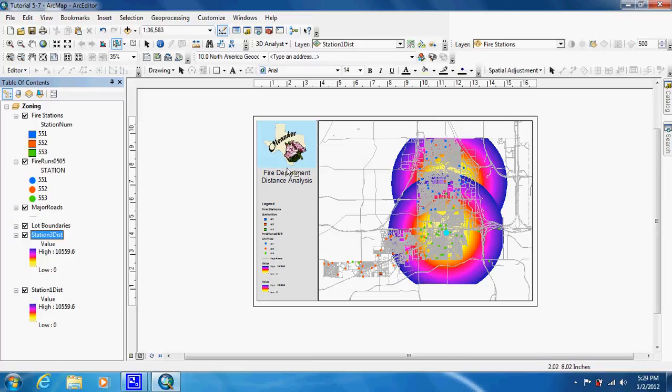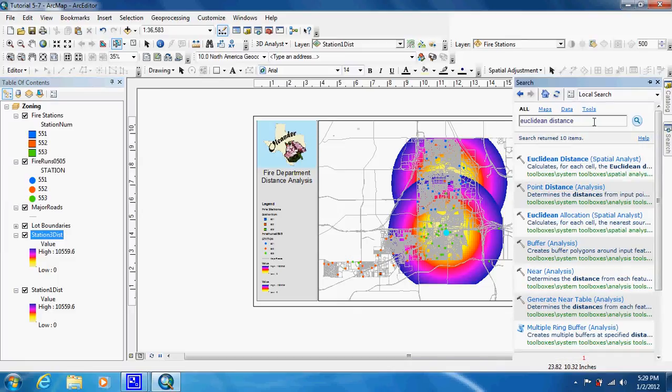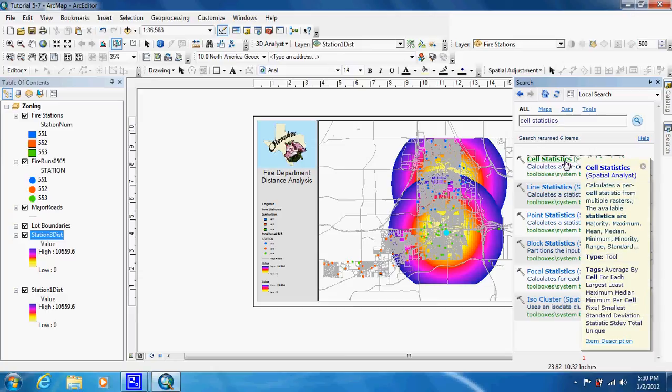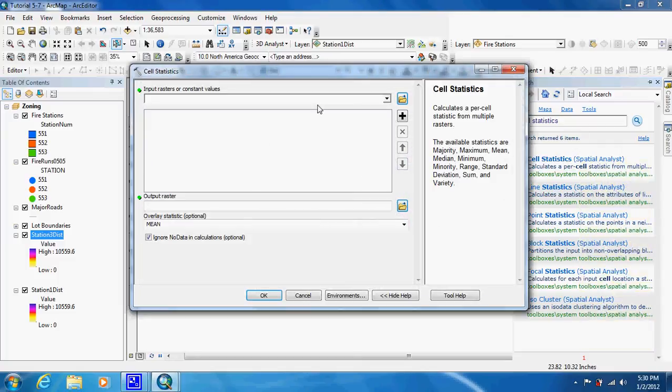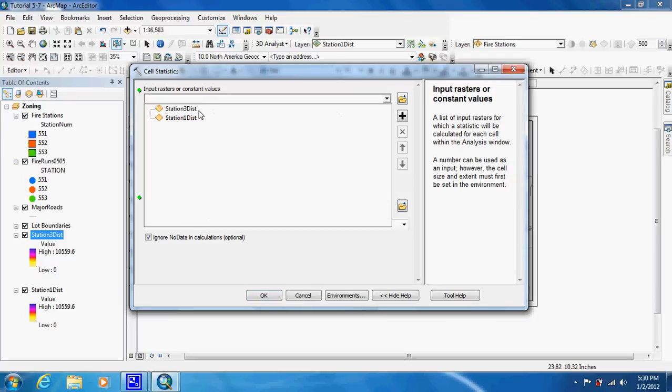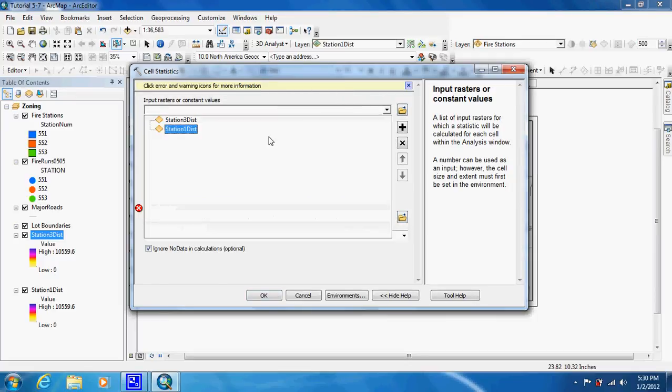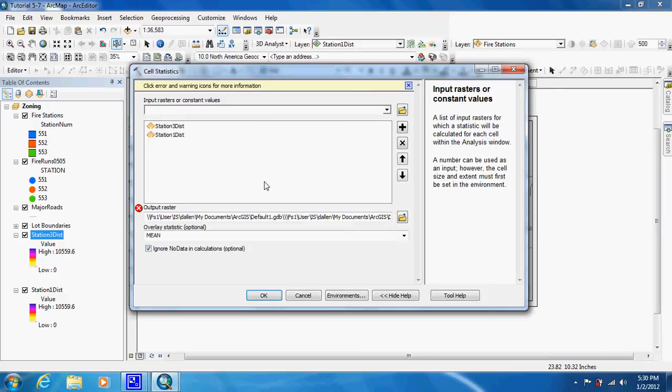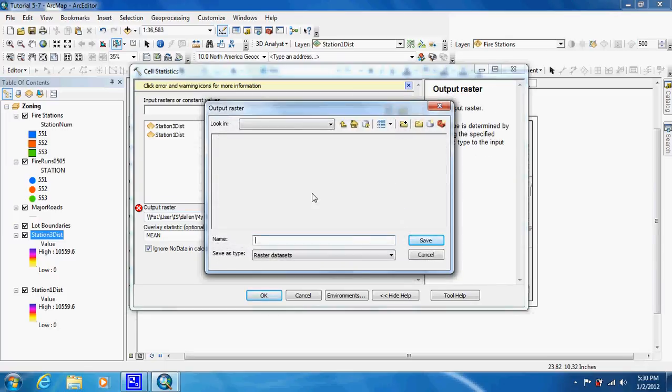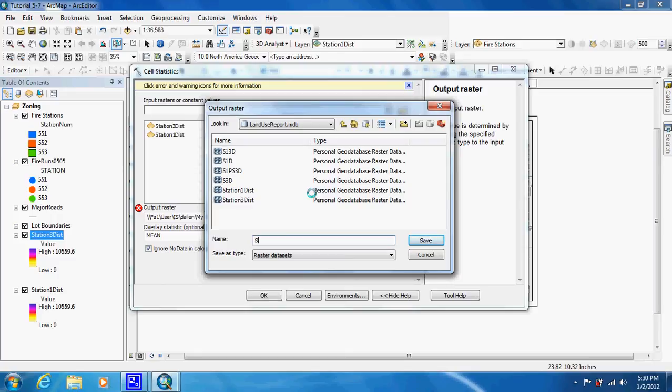Now we're going to use a tool called Cell Statistics. And it's this one right here. And we add both of the rasters that we created. We're going to save it to here. And this is station 1-3 dist.